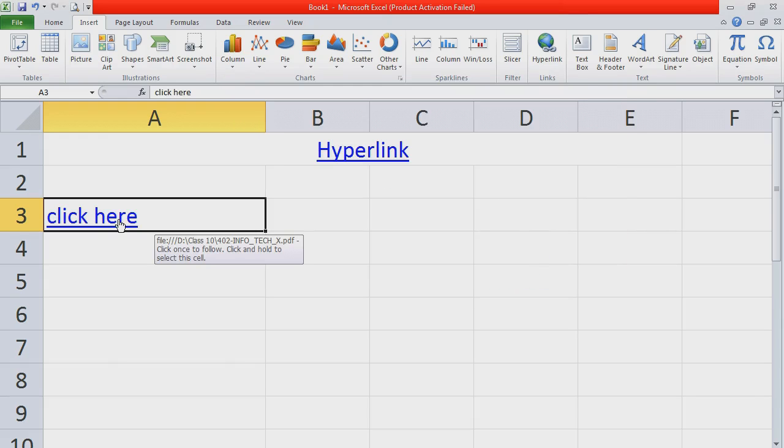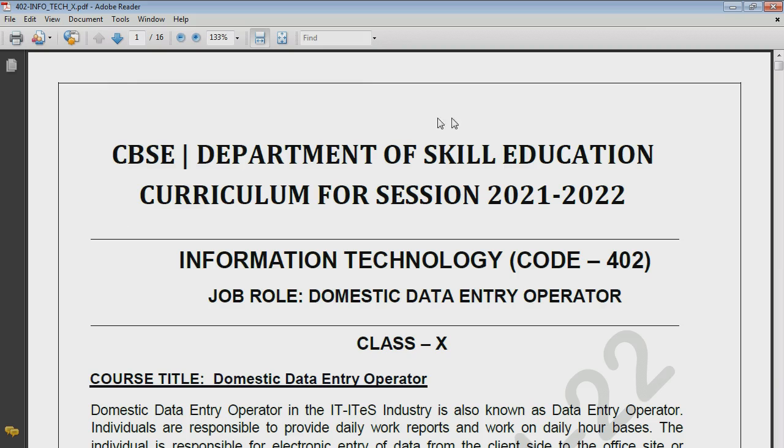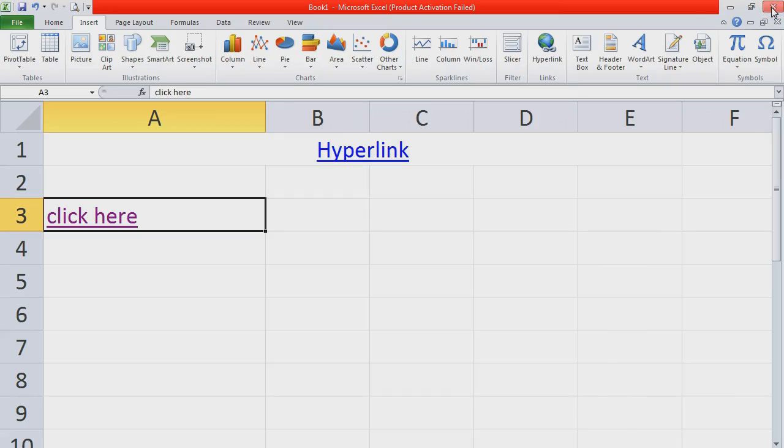So I will check that the file is linked or not. So I will click here. So you can see that my linked file has been opened. So by this way you can link any Excel file, any Word file. Now I close it from here.